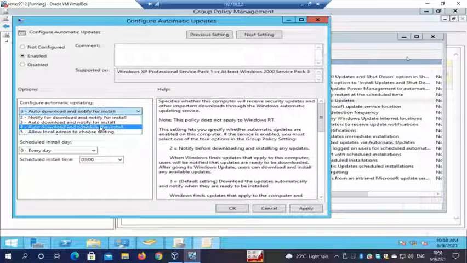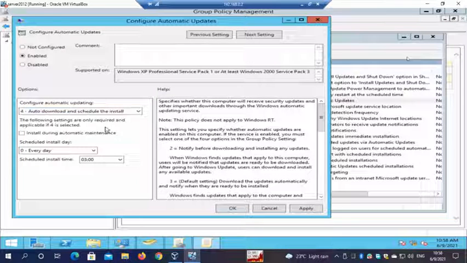okay, if I put auto download and schedule, so it will automatically download the updates. And when you go to Windows updates, you can actually change these settings, right? When you log in as administrator in that client computer. So if I enable a policy like this, even the admin, if they open the Windows update properties in that computer, they cannot change anything. It's disabled, right? Because I have put a policy here.